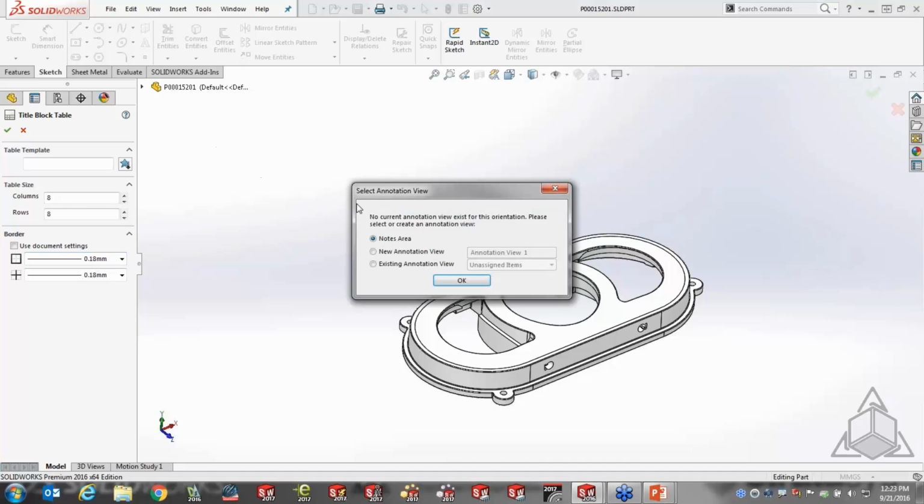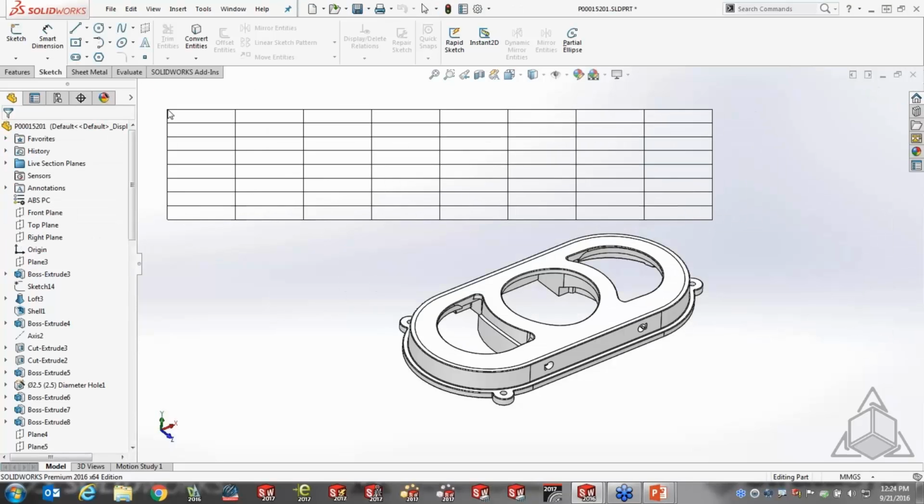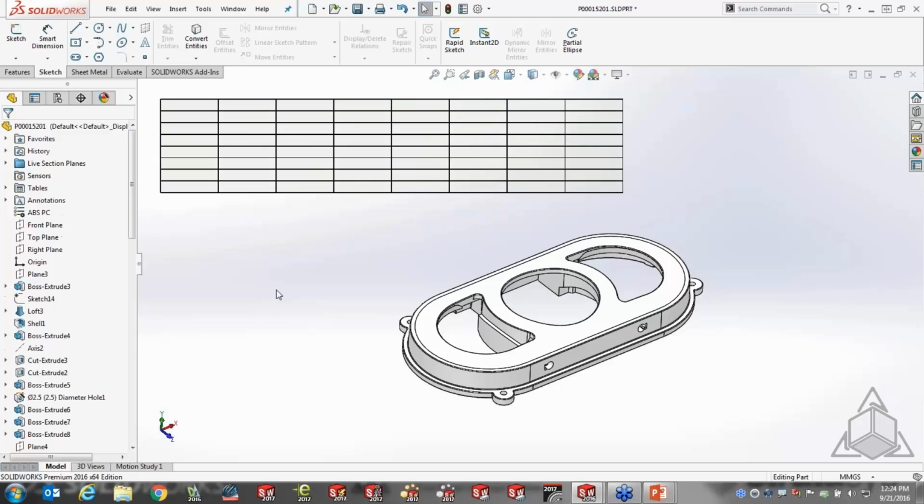And when I accept it, it says, hey, I know this thing needs to go to an annotation view. Where do you want it to go? Now, just like we did with the bill of materials, if I put this on the notes area, it stays stationary, and I can go ahead and start to develop a title block that I can store within the model, whether it's a part or assembly, that can be very much like a title block for a drawing.